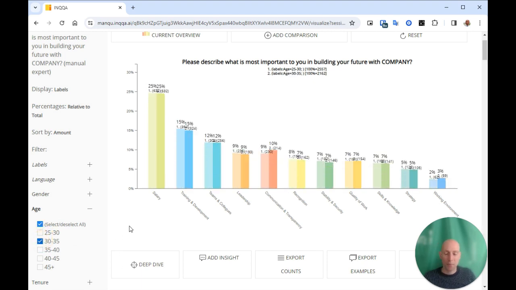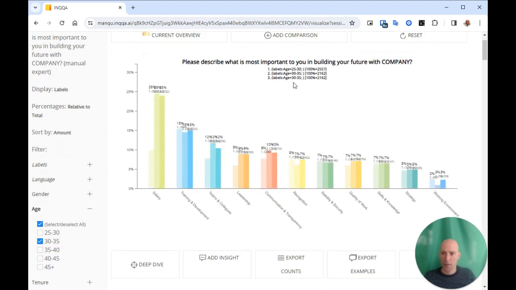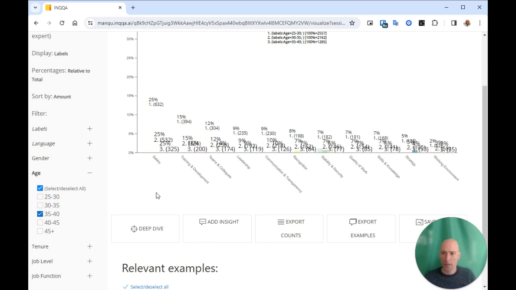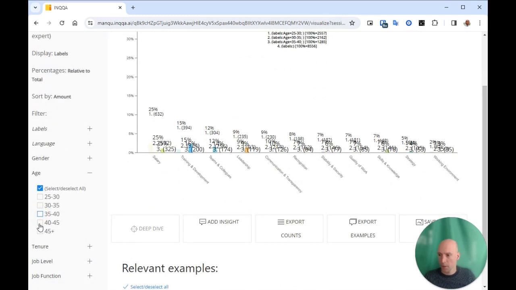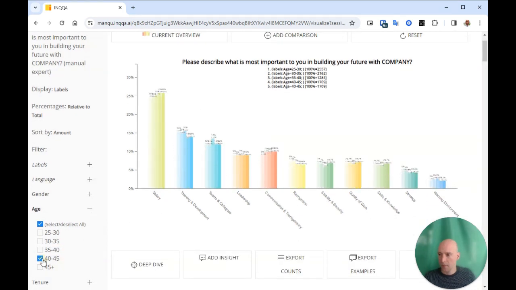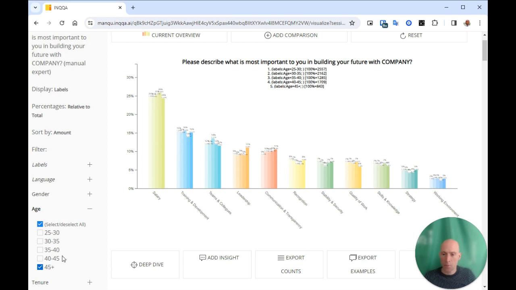So an A-B comparison typically is a comparison between two groups, but Inqqa actually allows you to add more. So if you continue to click Add Comparison, you can see that the last selection I made is replicated, and I can select another one. So I can do this for all the groups I have. And there we go. What you see now is that we have made an overall view of all the different age groups we have available in our data.